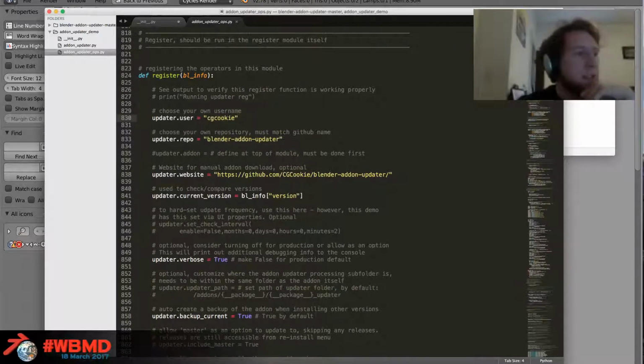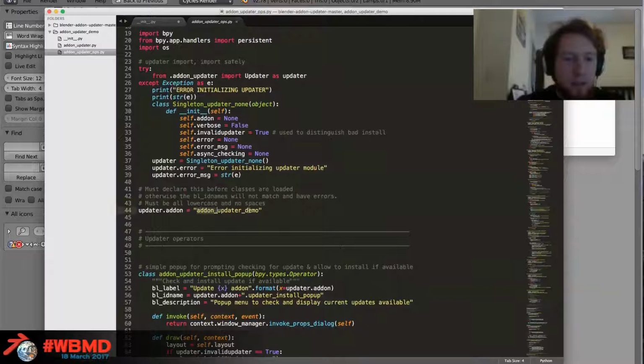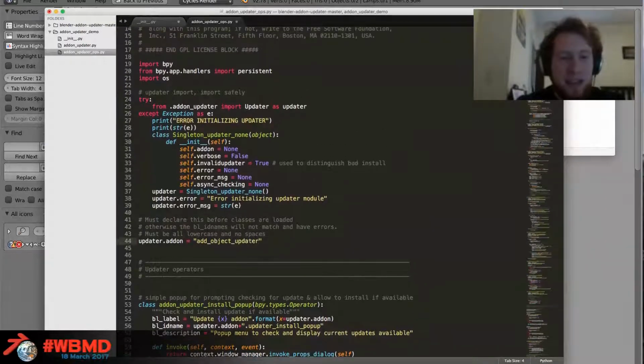So the next step would be to change the updater.addon parameter. So this is actually all the way at the top of our file. And that is this guy here. So I could, for example, name this whatever I want. So demo updater, or maybe I'll do add object updater. Actually, that's the name of the base add-on we used, was the add-on add object.